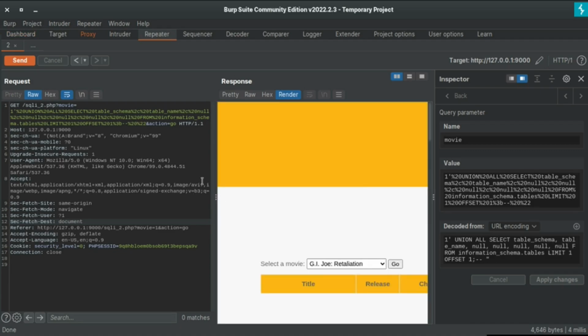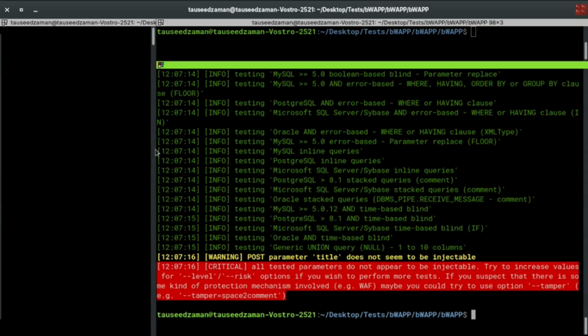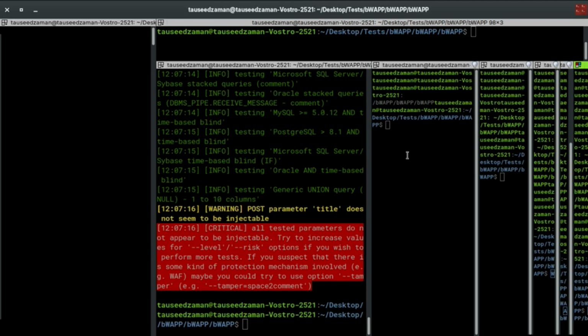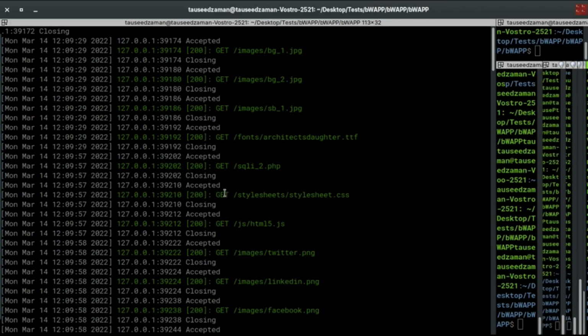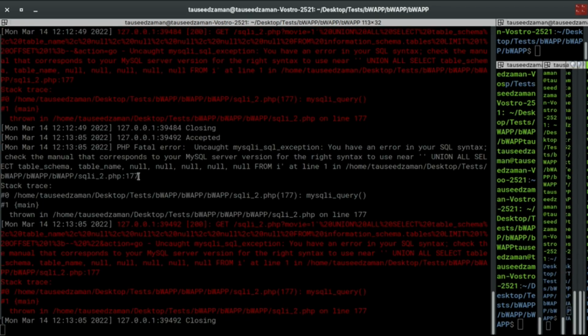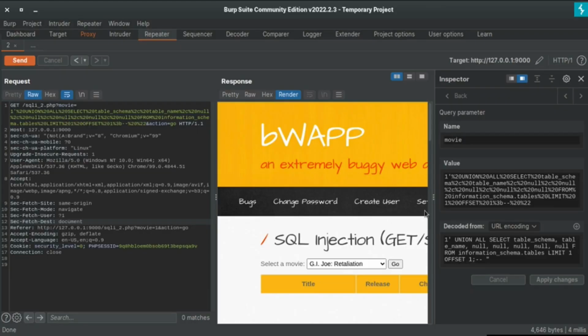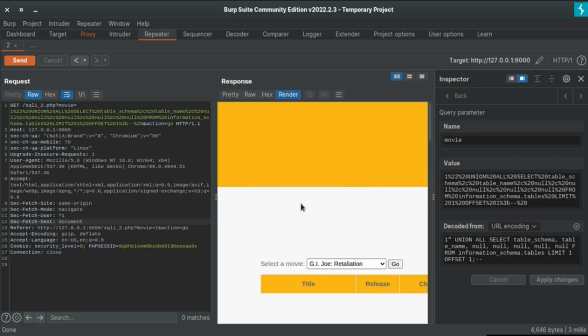By the way, for bWAPP, if you are using it locally, you can see what's going on in your terminal. As you can see here, the requests can be seen. We are sending GET requests again and again, and here we got some errors as well. We are sending some bad queries to the database, that's why it shows the errors. So let's remove the double quotes. Let's change this to double quotes and see what is going to happen. And still we got 200, and we got nothing.